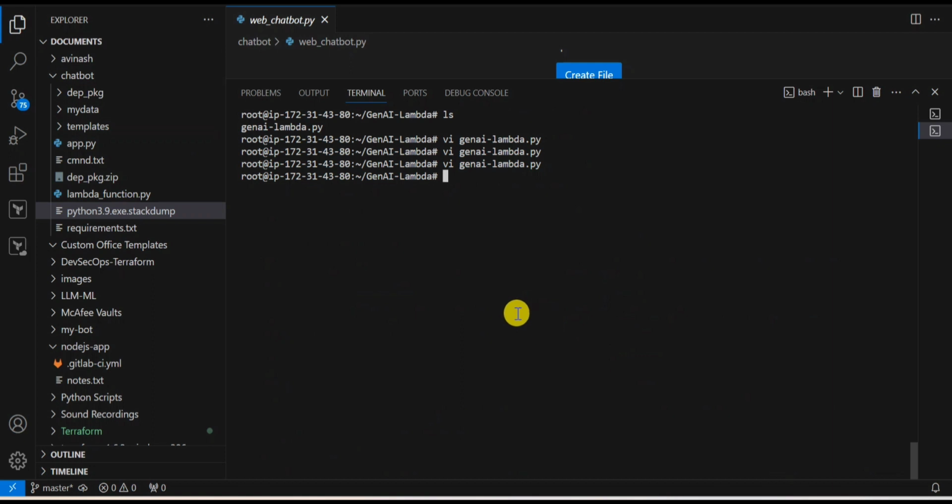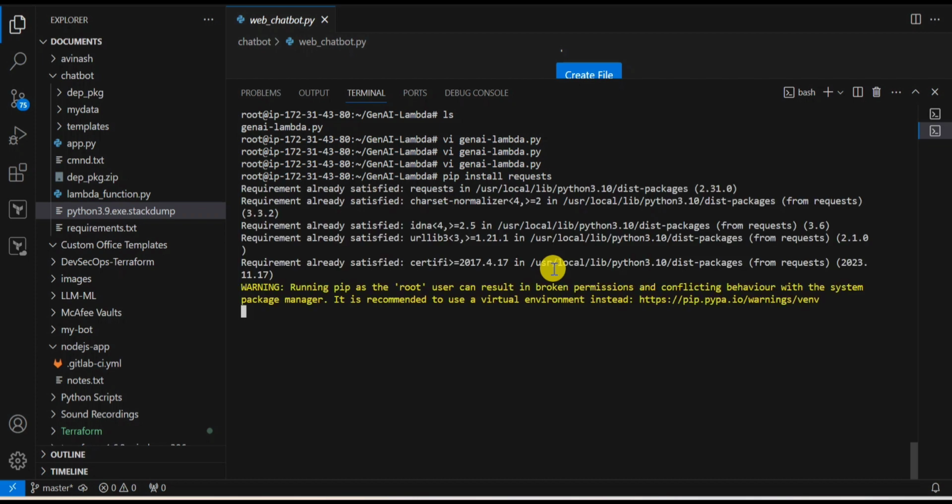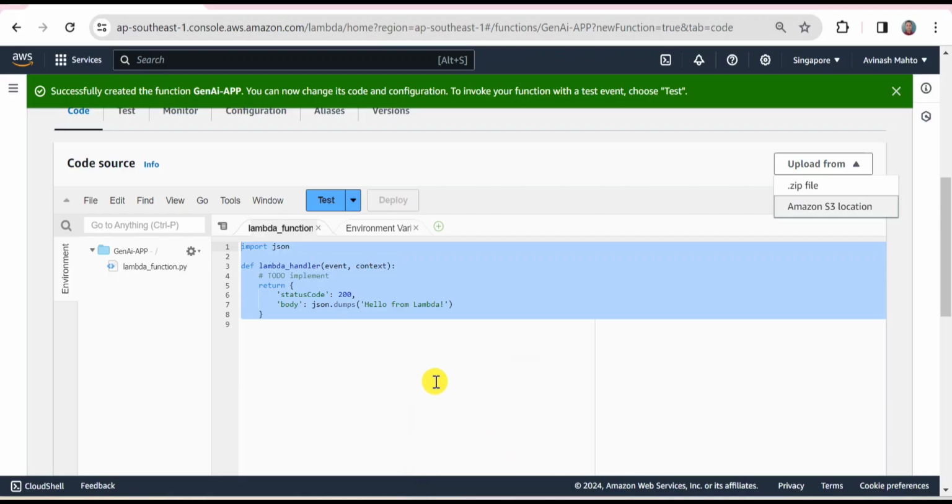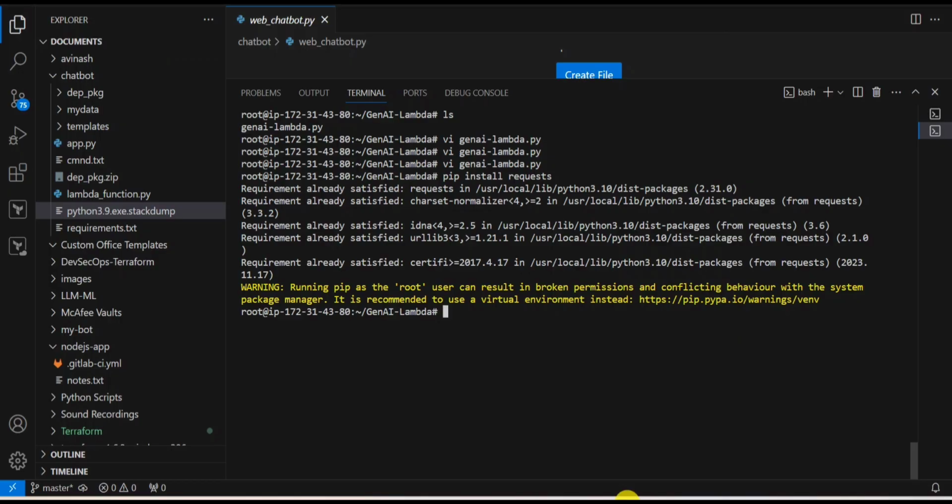Since this is an EC2 instance, it is quite easy for me to install them like this: pip install, and I can install all the dependencies like this. But here the challenge is how we can package all the dependencies and bring them inside the Lambda function, because in runtime there won't be any dependencies. What we need to do is package all the dependencies and then bring them here. Now I'm going to show you how we can do it.